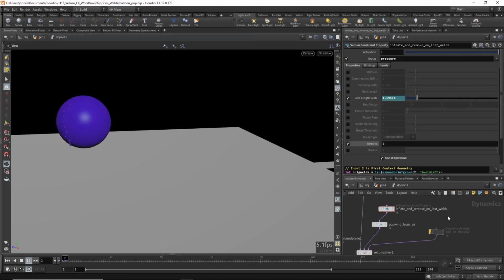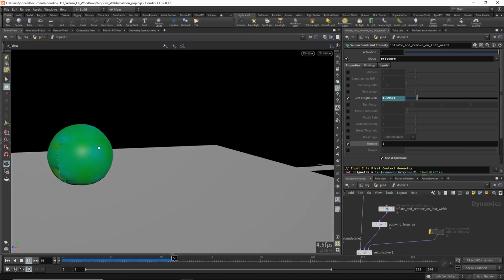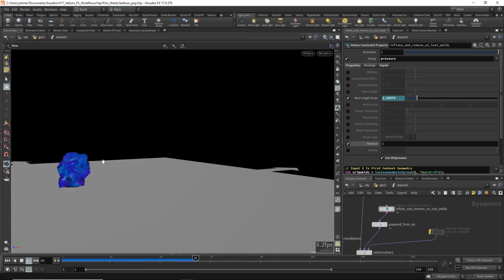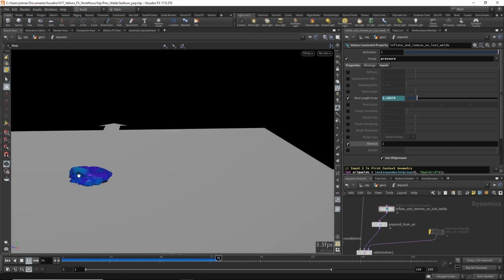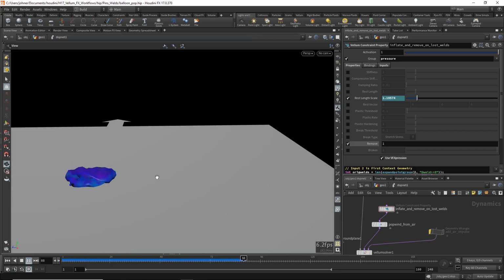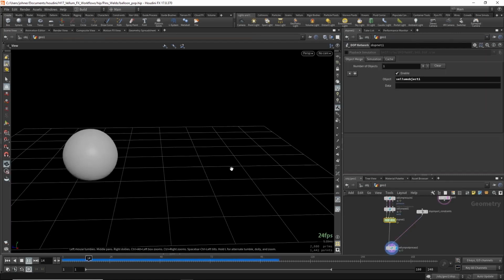So now when we hit play on this, we'll see the same thing. The balloon is going to start to inflate as we scale up the pressure rest length. But now when the welds remove and half of them are gone, we're going to essentially deflate. So we remove the pressure constraint and the balloon pops. And again, subdivided, this generally looks better.